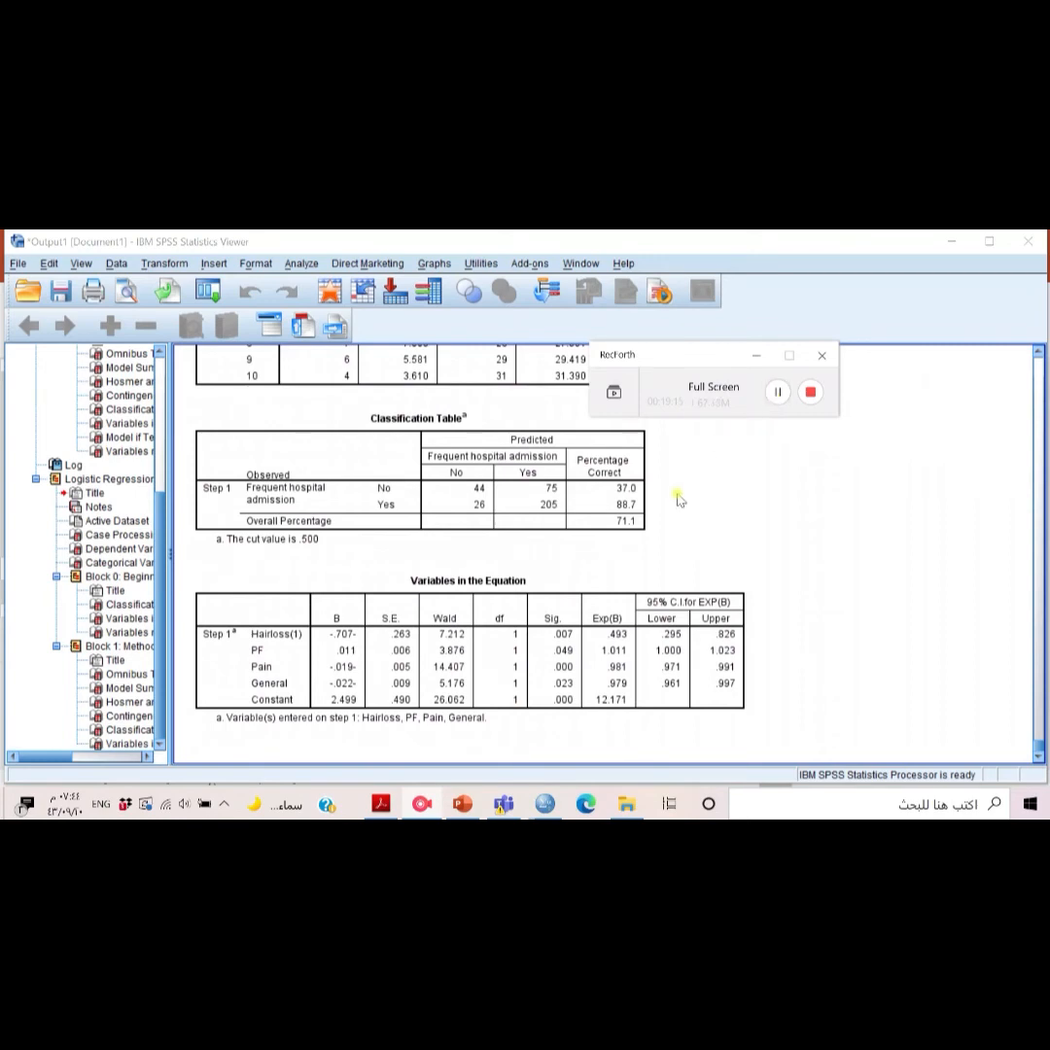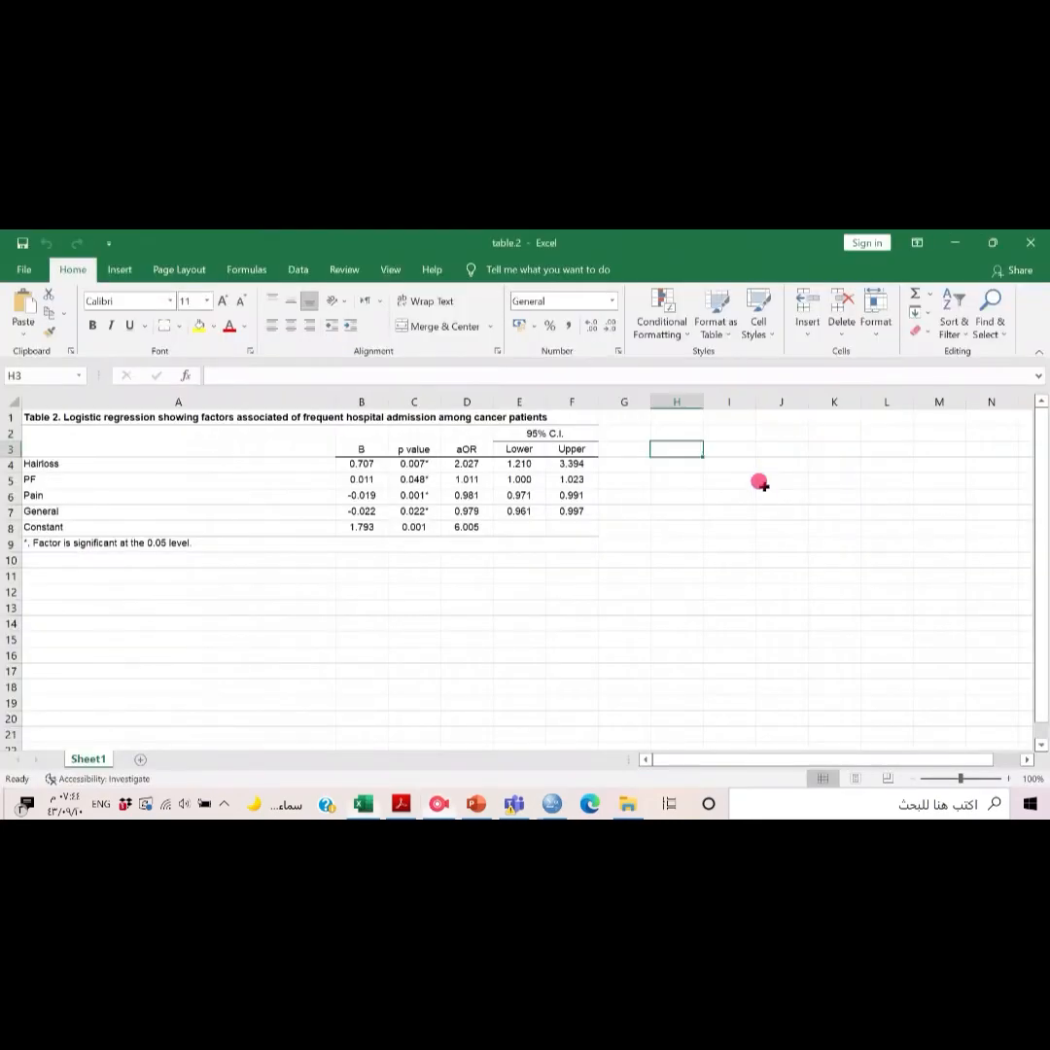This is the last table, variables in the equation, which shows each factor with the p-value and odds ratio. We will see how we can do the reformatting and the interpretation for the results part.